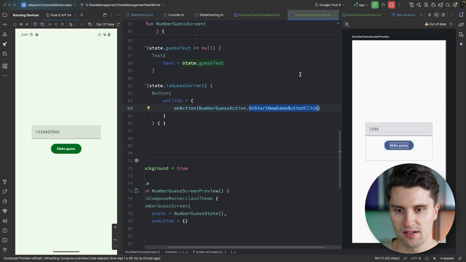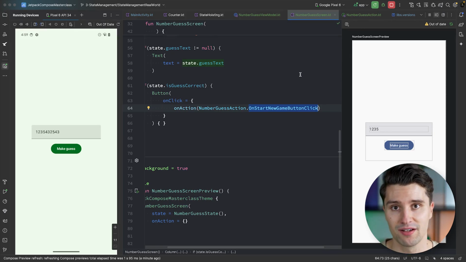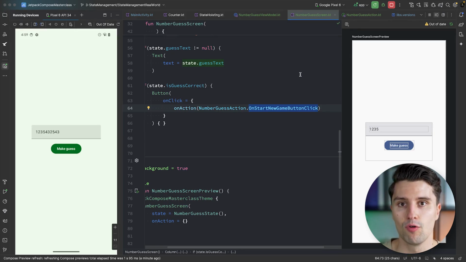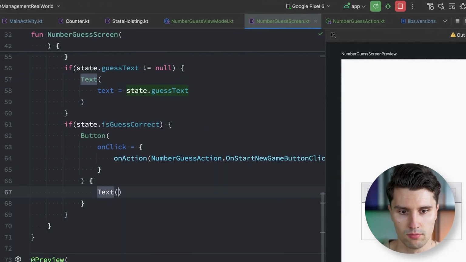And if you just send these types of actions, or what actually happened on the UI, without implying what happens as a result of that from the UI to the view model, then you're more flexible in also letting the view model handle these types of actions. So here for this button, we have a text, start new game. And that's already our UI.